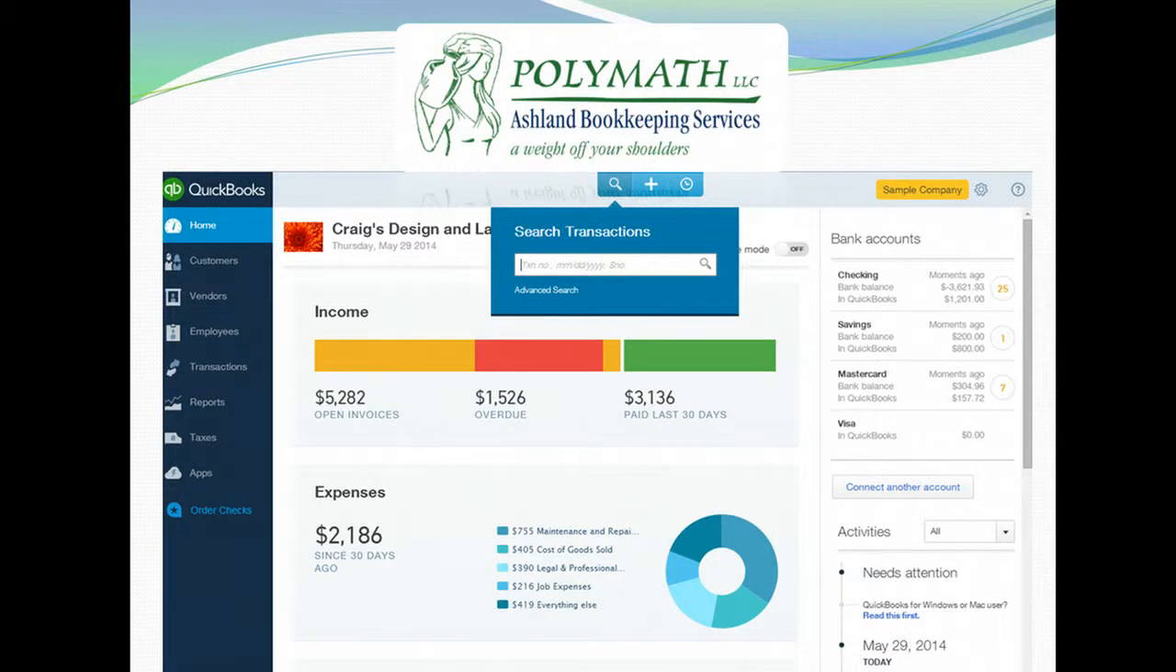Now that we've covered all of the tabs on the left side, we'll take a quick look at the main menus and other tools at the top of your screen. So from the top of your screen, you can click on the magnifying glass to search for transactions. Just type in an amount, reference number, date, or name.